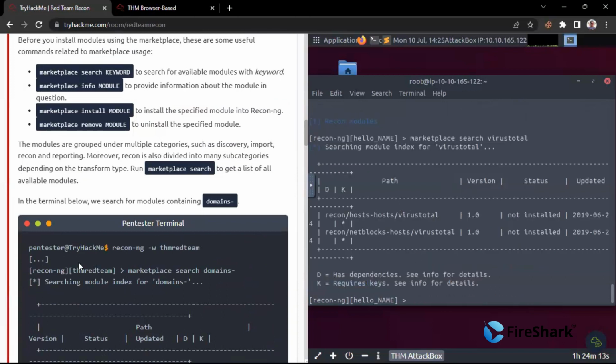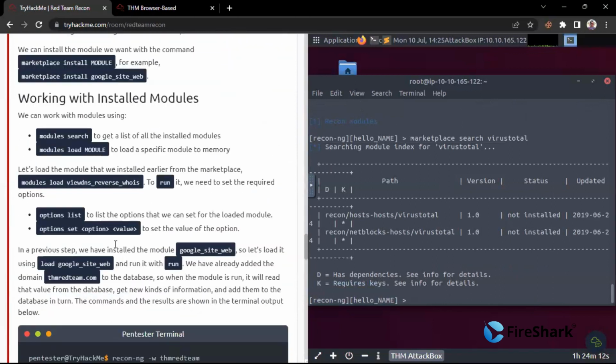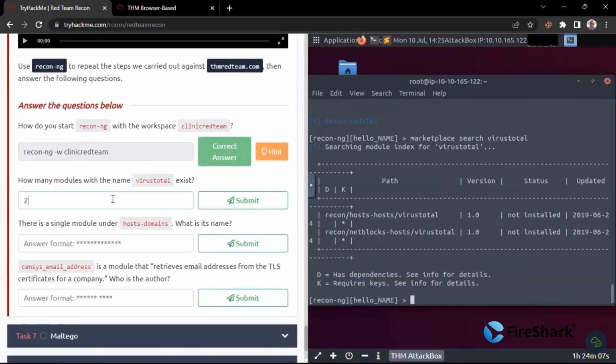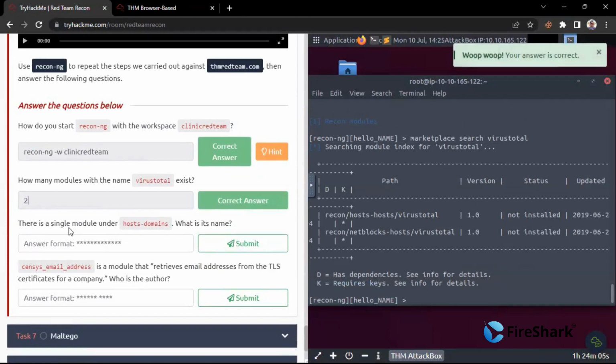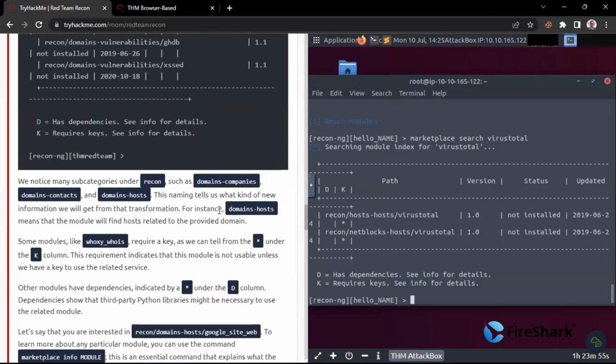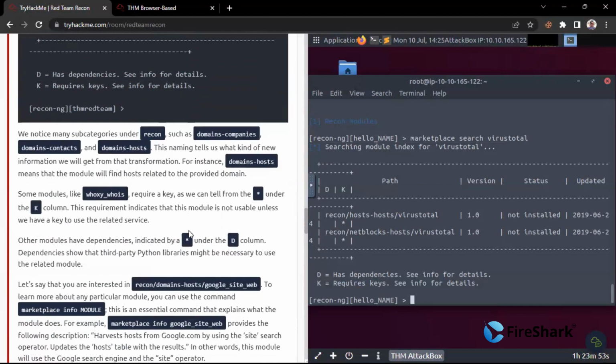There are two. Okay, so the two workspaces or modules. Sorry, okay, it is module, and then there is a single module, user module, under host domain. What is its name? For the host domain, it was given here. Yeah, here. So what do we have to do here? We have to move inside the domain hosts. Okay.